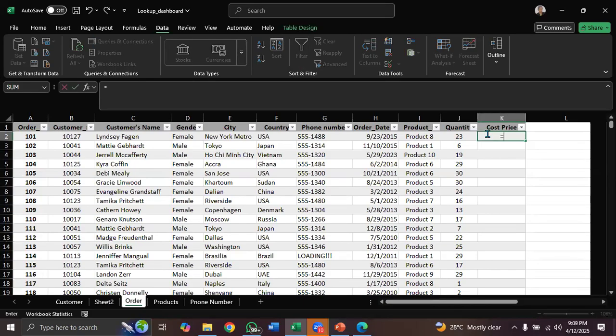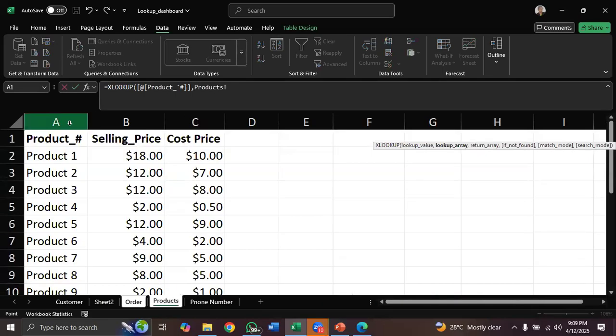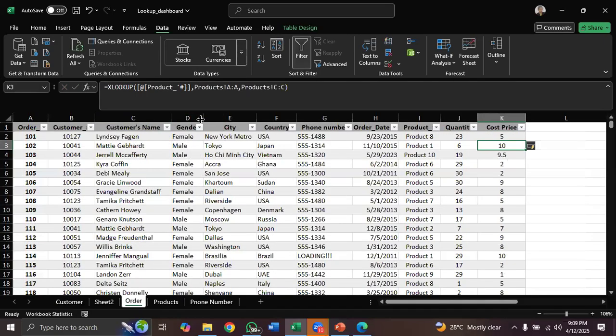I'm going to bring in the cost price. I'm going to use my XLOOKUP to bring in this cost price. Then my lookup value is this, then my return array is this. Enter. Then I'm going to bring in the selling price.